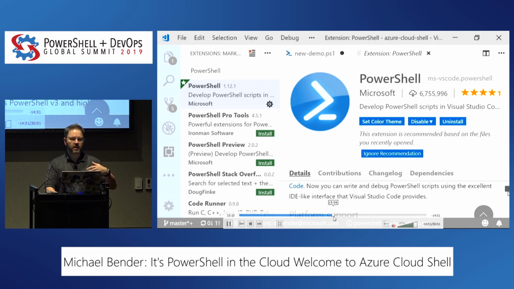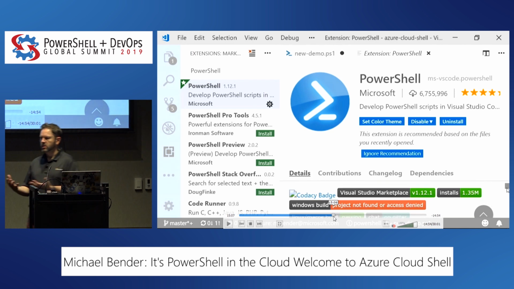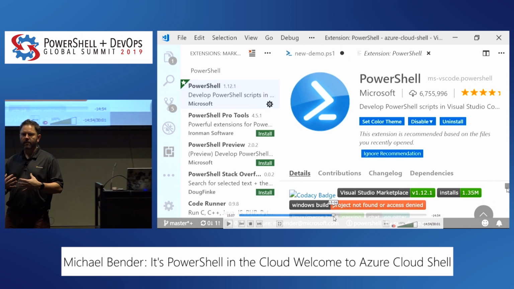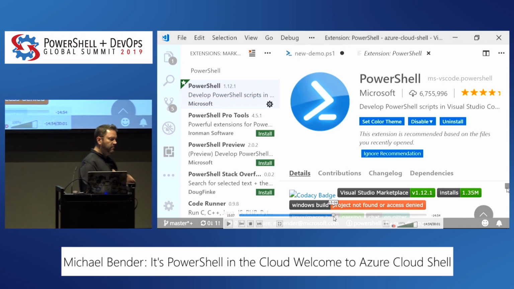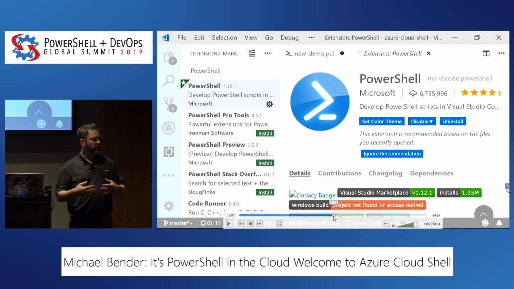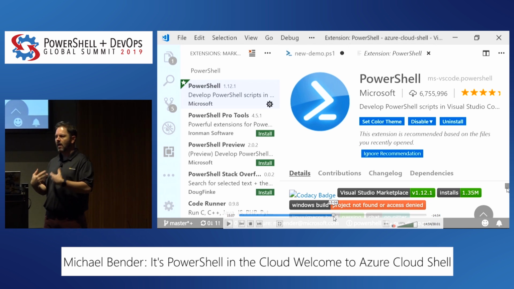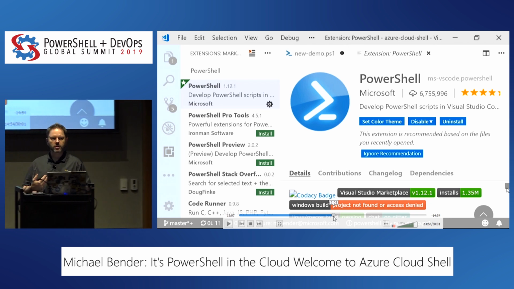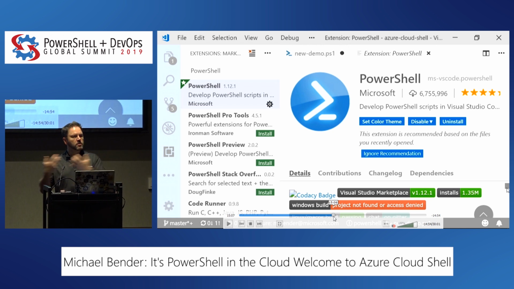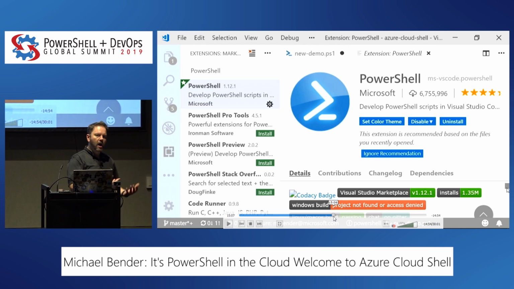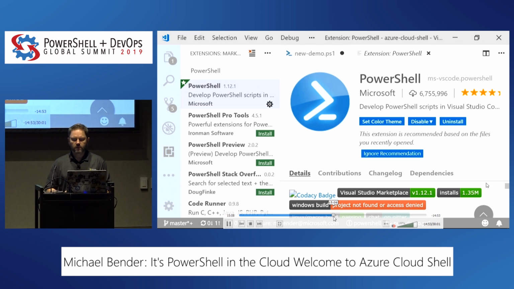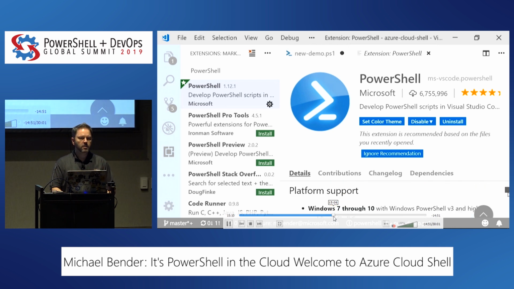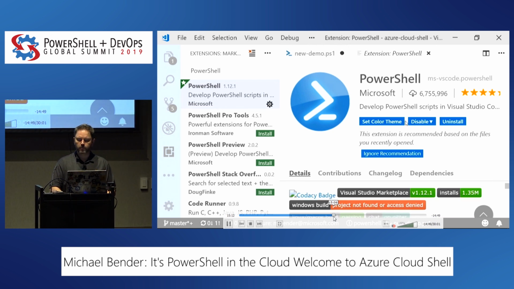So the PowerShell extension is going to bring a ton of the functionality, and it keeps getting iterated on over and over again by the team to bring in a lot of the functionality from tools like the ISE and other things so that we have a richer experience inside of VS Code. So once you have that installed, then you get a lot of great experiences with PowerShell.